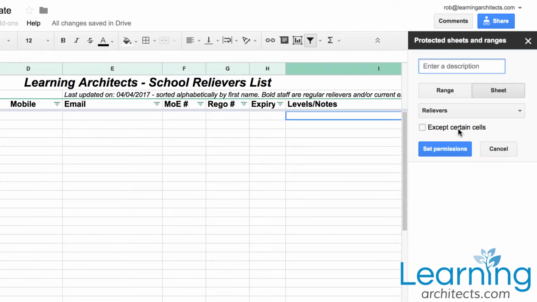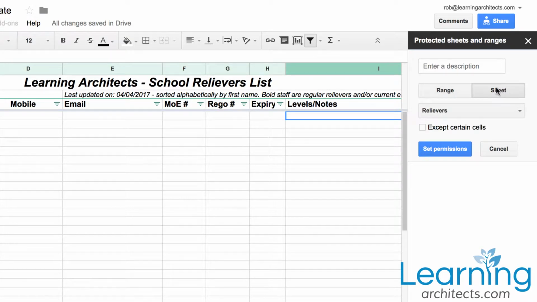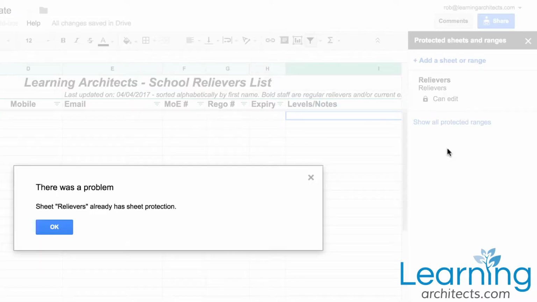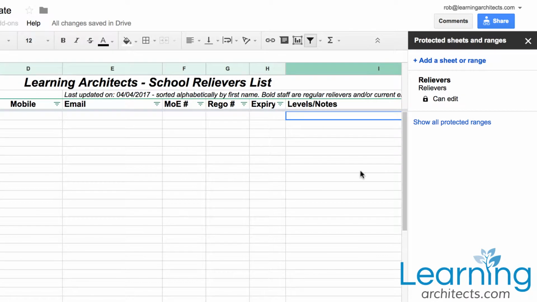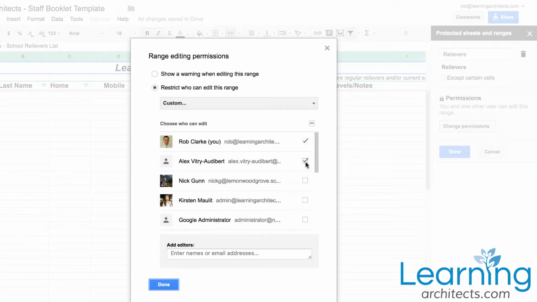So click on protect sheet and a slightly different dialog box appears. So you can see here that there are two options. There's a protect a range or there's protect a sheet. So the sheet is referring to what I'm calling a tab inside the Google Sheet. So click on set permissions, and if it already has got sheet protection on, it'll give you a warning like this, and then hover over the protected tab, click on it, and then click change permissions. So that's a little bit clunky.